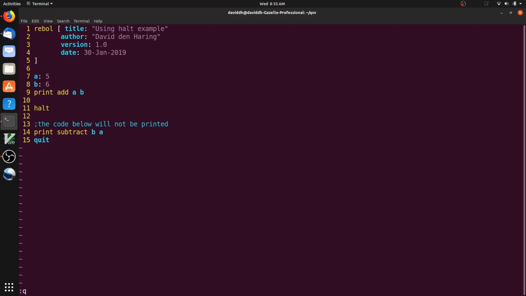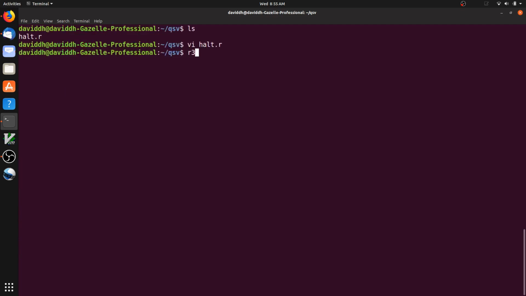And this is another good example of just how to call a script from the console, from the Linux shell. You just name the interpreter R3, or that's what I'm calling my Rebol interpreter, and then name your script, and there we go. So it did the addition and it dropped into the console, and then we can go in and look at stuff and eventually quit. So that's how halt works.